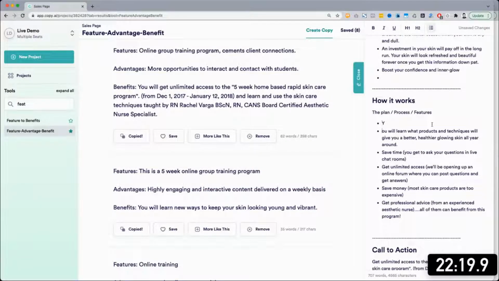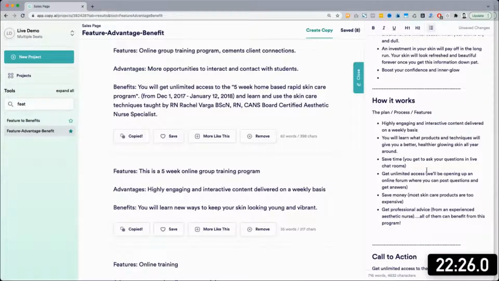Okay, cool. That's kind of where my mind goes. I mean, you could use this in a lot of places, but we're looking at ticking off the basics of making sure we have a clear expectation, like the plan, the process, the features, what exactly are they getting and how does it work?